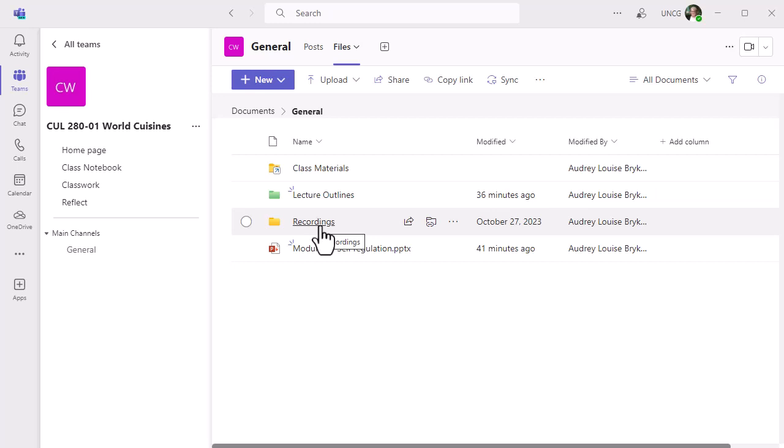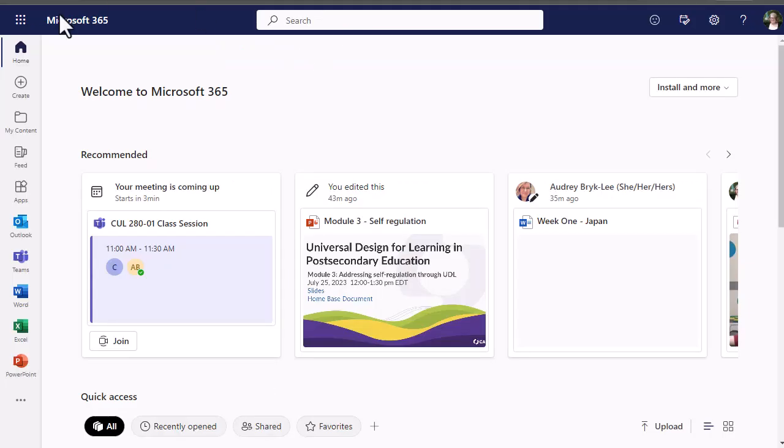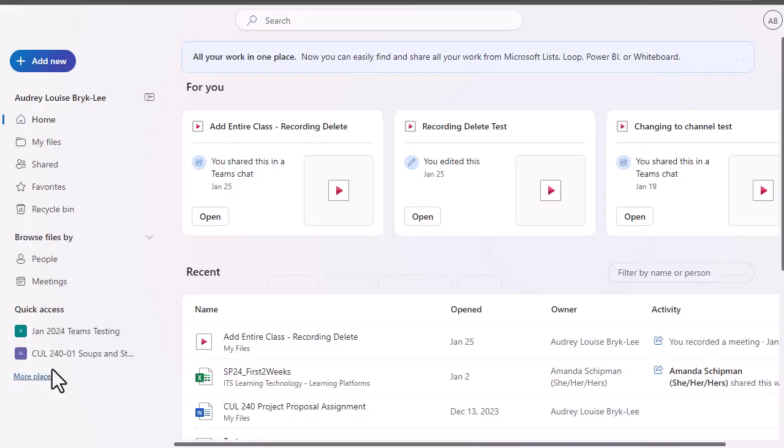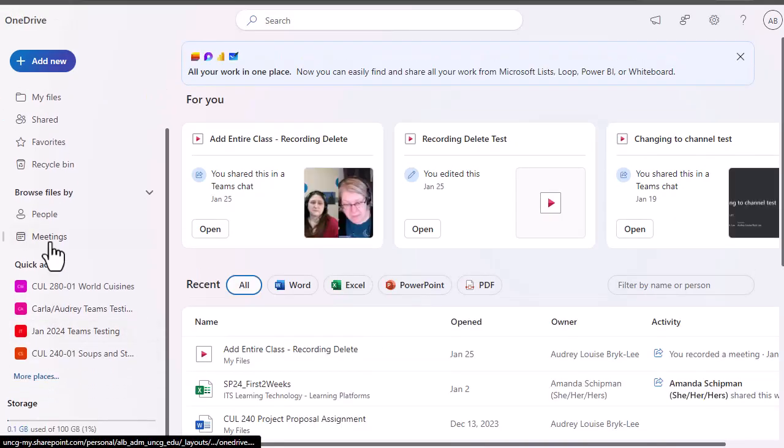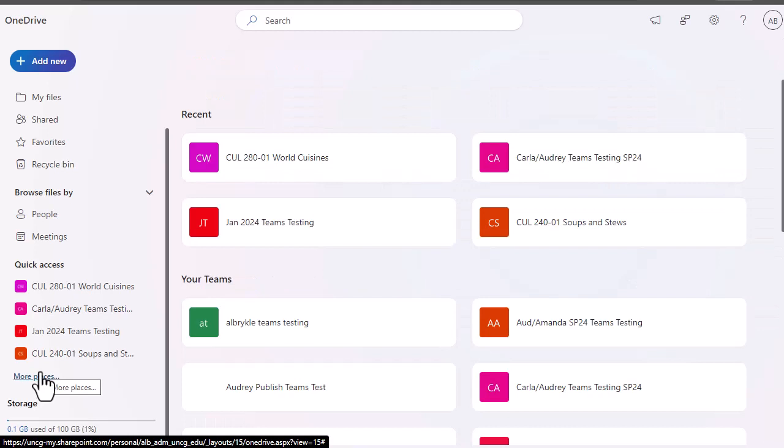Now, let's say you come to your Teams area and you find that something's missing and you suspect that somebody has deleted something that you need. There is a way to recover that. What you're going to do is go to your browser and log into Microsoft 365. When you navigate to OneDrive, you'll see this quick access area here on the left, and this will allow you to navigate to your team site in SharePoint.